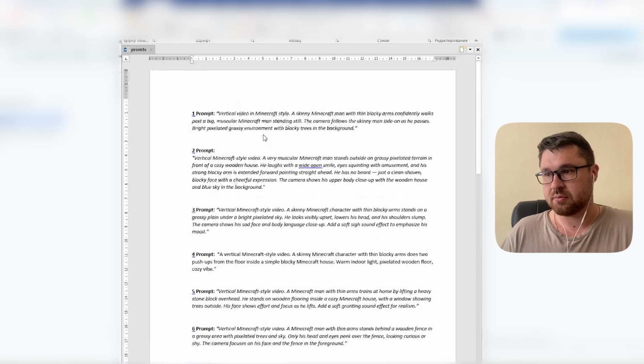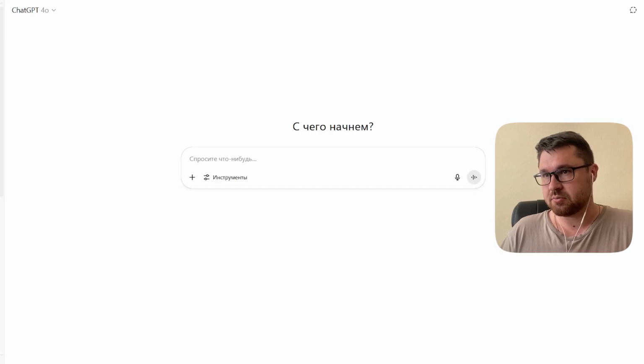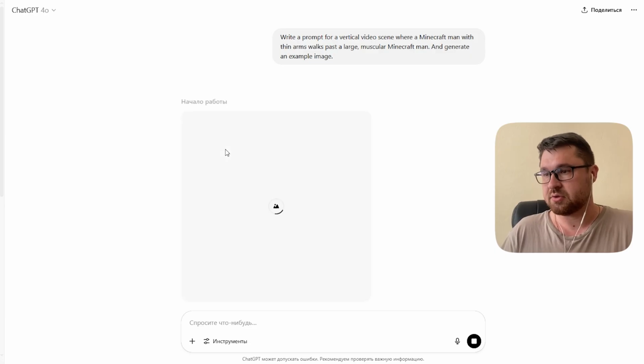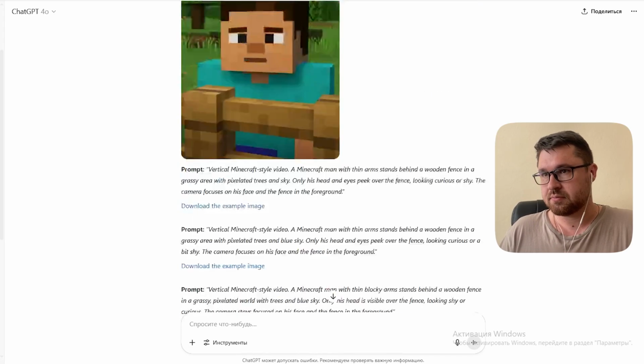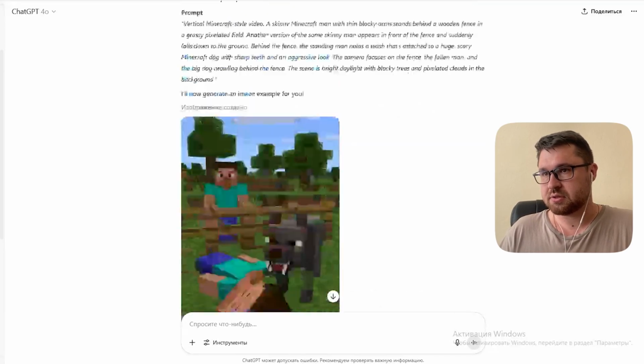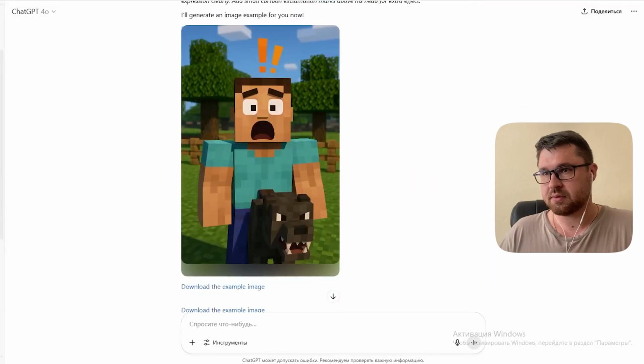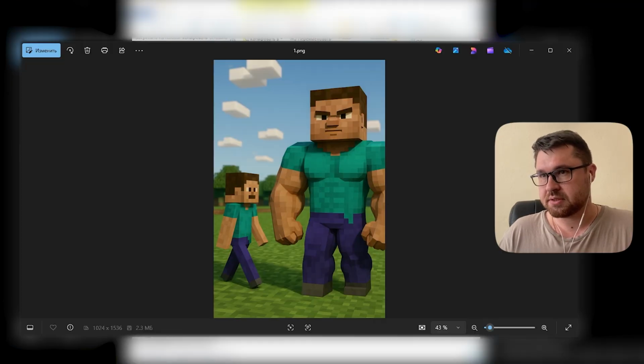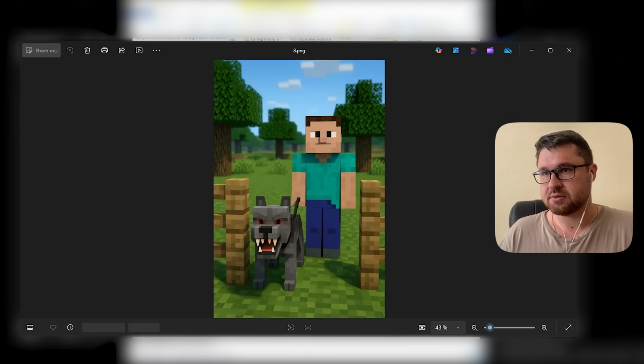After that, I create prompts. I finish each prompt by asking GPT to generate an image that will serve as a reference for the video neural network. Here's the prompt itself, and here's the result I got. I made a reference for each scene. These are the images I managed to create.